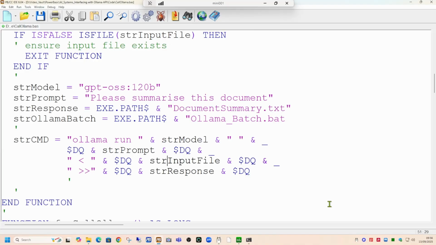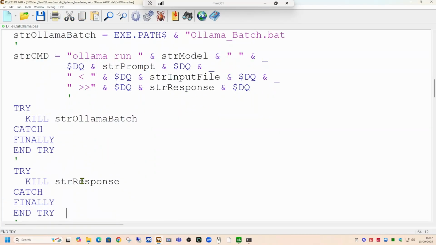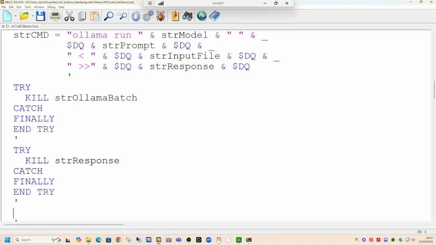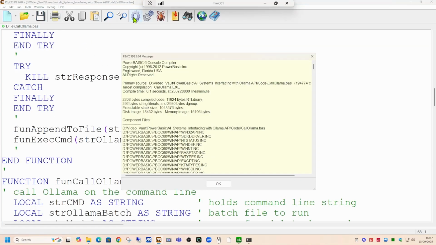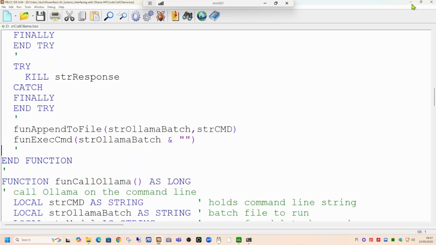And there is our command line setup. Again, Ollama run, the model name, the prompt, the input file which we passed in, and the file we wish to write to for the output, which is going to be document summary. And again, since we might be running this more than once, we will try to erase each of these files, the batch file and the response file. And exactly as we did before, we will append all this to our command line and we will execute the batch file.